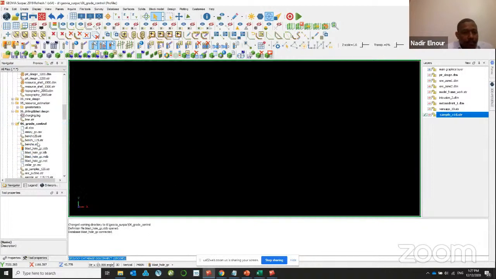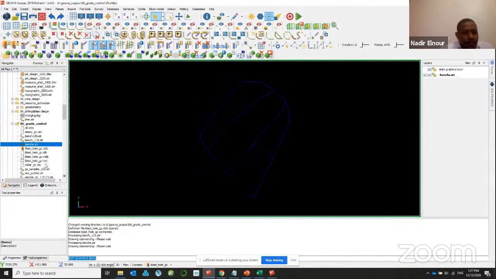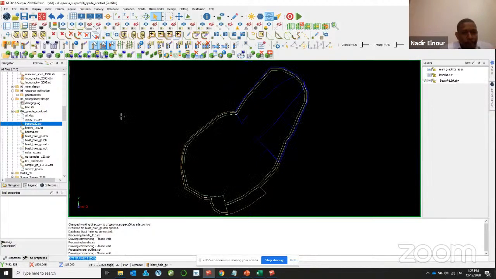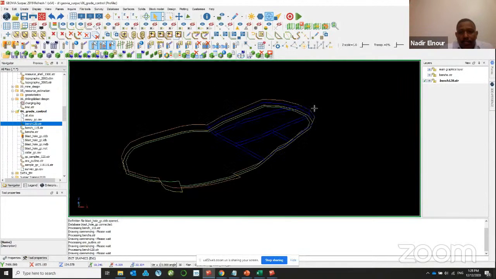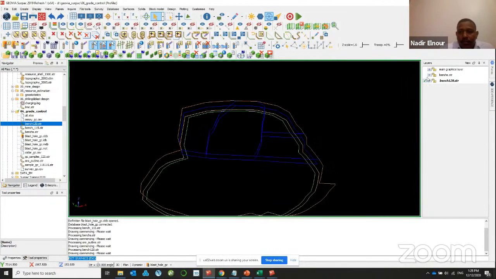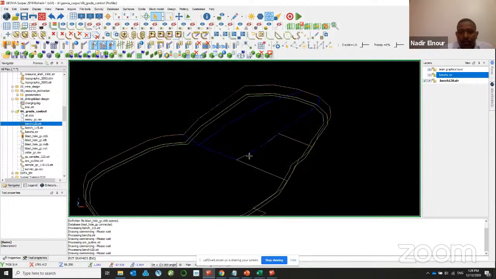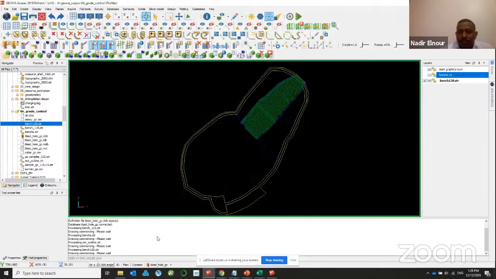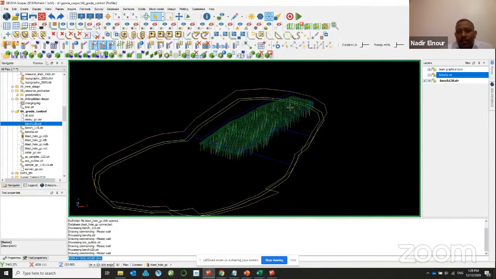You will have a database grade control. For example, if you have a bench, so if you have this bench here and you would like to generate a grade control for that one, first the engineer will design a drill and blast pattern like this one.